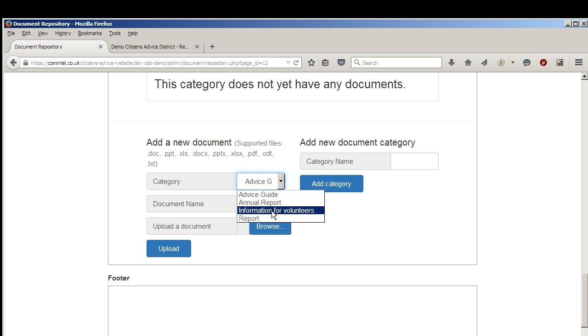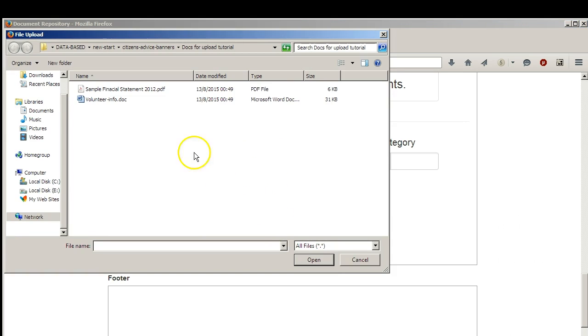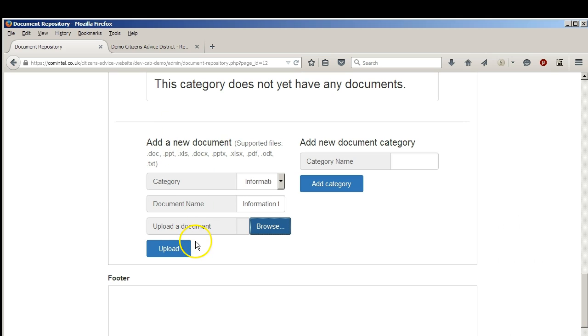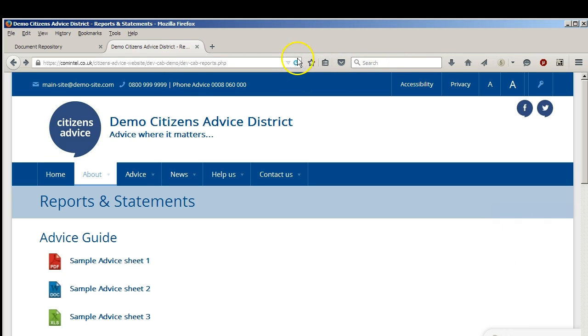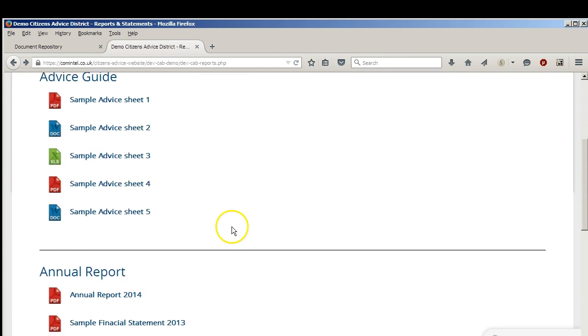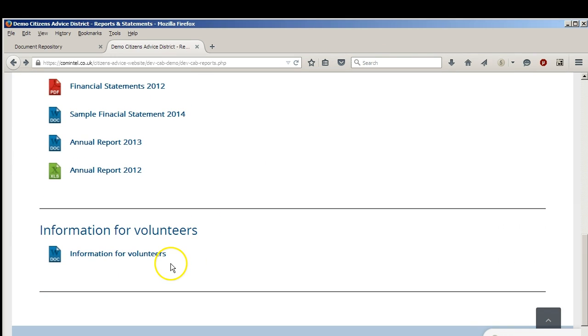Select an upload category, enter the document title, browse for the file on your computer, press open, then click upload. Now back to the public website, refresh the page and the new category and document appear. The system automatically displays the correct icon for the document type, in this case PDF.